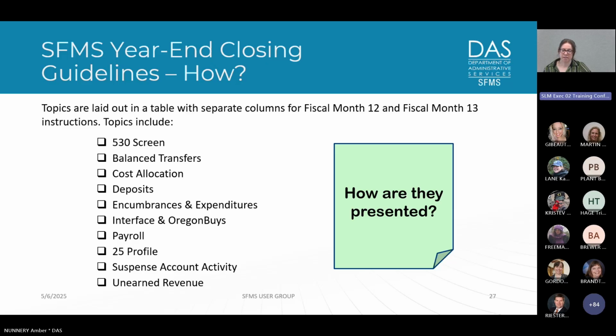So topics are laid out in a table. There's a lot of information in that document. I think it's 6 pages long. We've tried to set it up to make it easy to follow and to find the information when you need it. So the first column on the left has all of the different topic areas that we cover. So we've got them listed here on the slide.